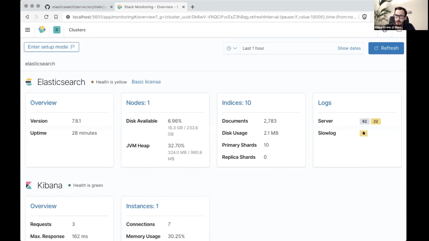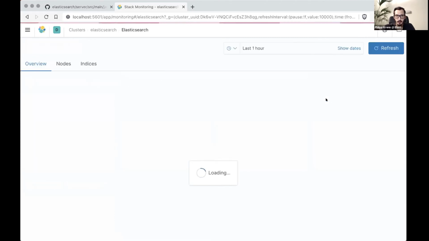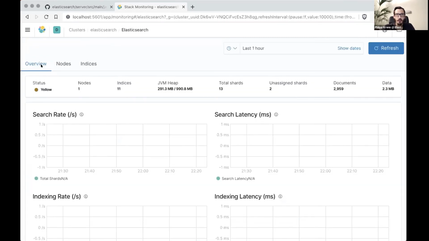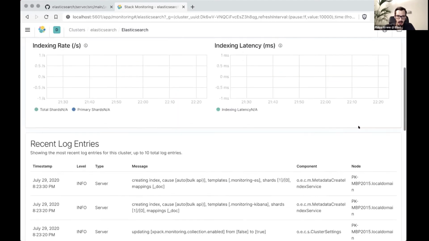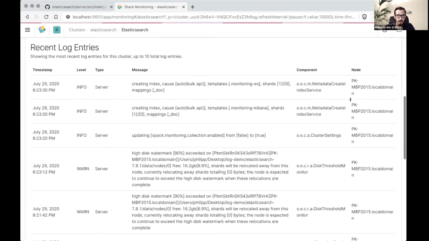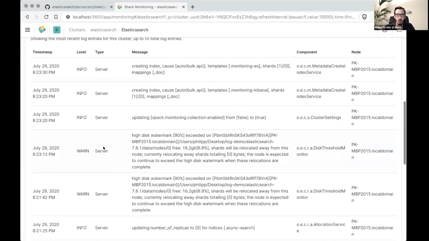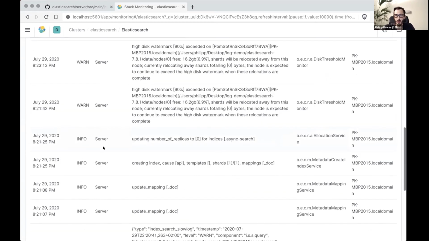So you can see we have 6 slow logs and a lot of server logs, 63 regular ones and 10 warns here. And if I head to that, it shows me an overview of my cluster. Since I've just started it, these will fill in in a couple of moments. And down here, you can see all the different logs that you have collected.